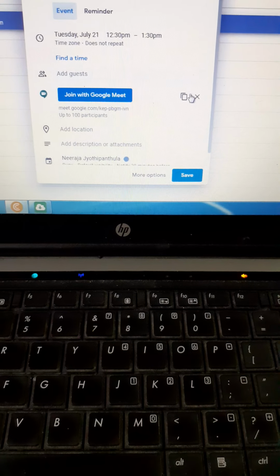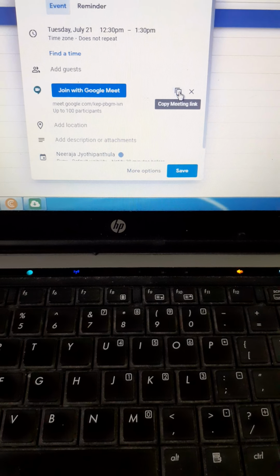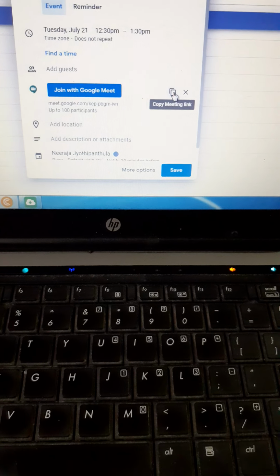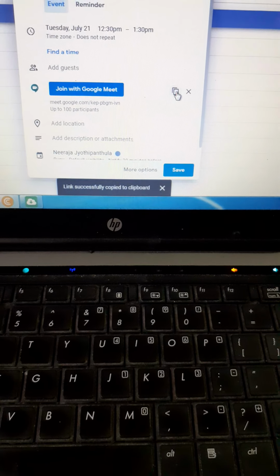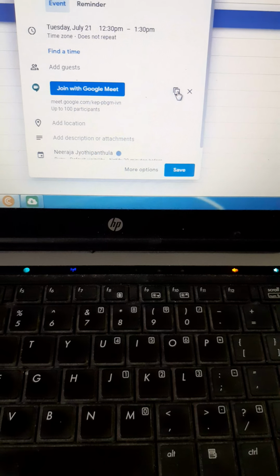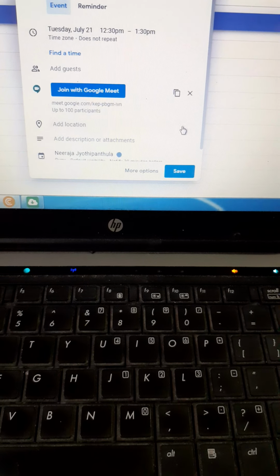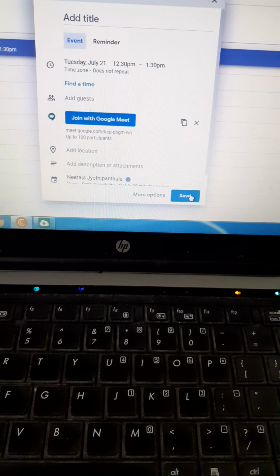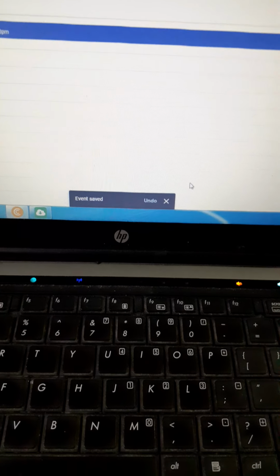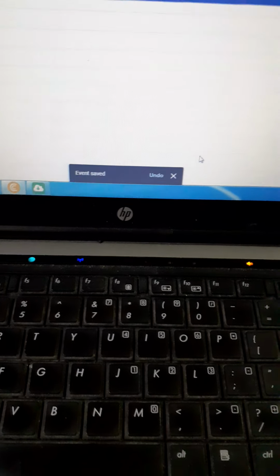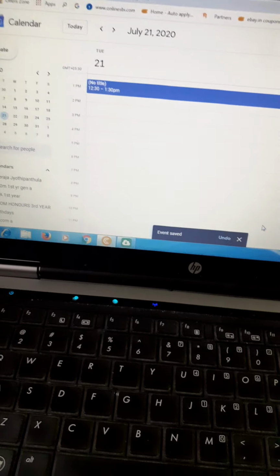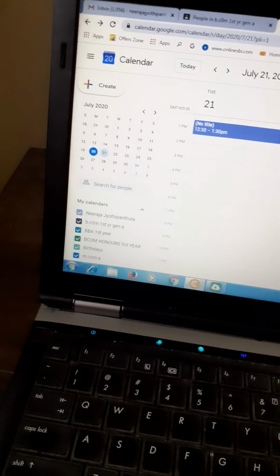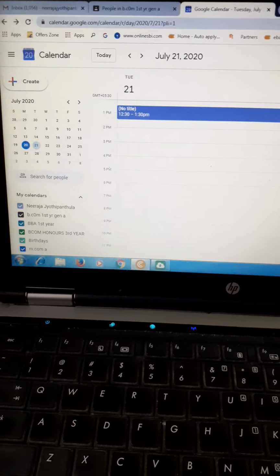Here is copy meeting link. It creates a link. This copy link we have to send to students. Click on this copy link. Copied. That link we have to save and send to students. Sending, event saved. That's all. Like this, they will get information in their mails, about this class, time and date.